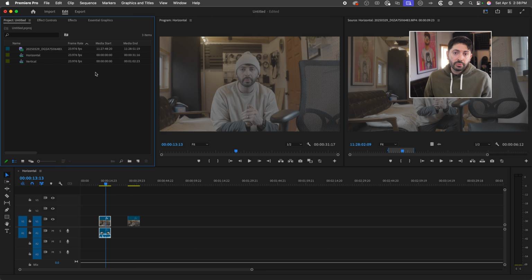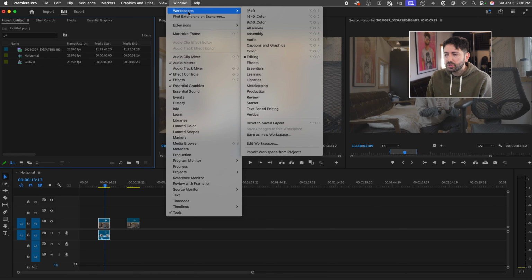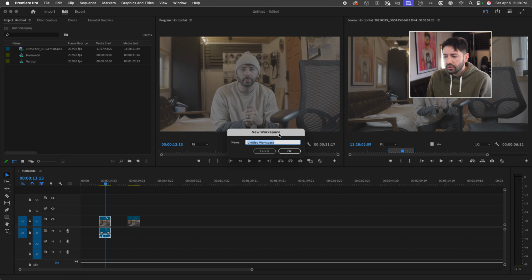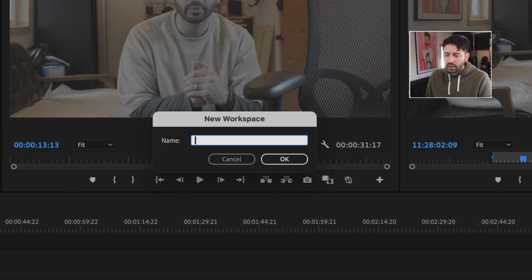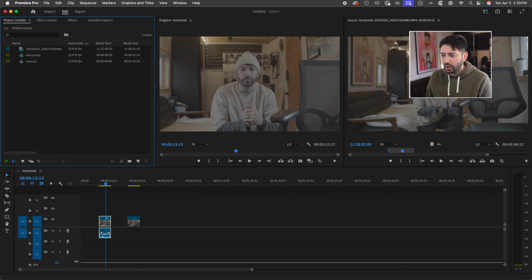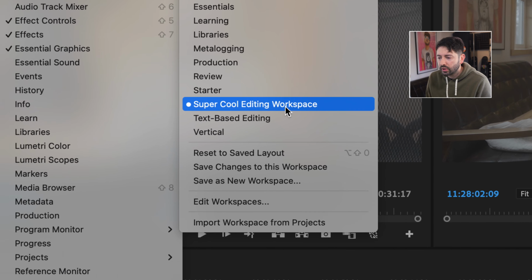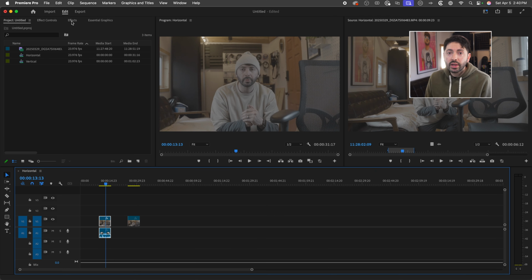So if you liked this workspace, you could save it and come back to it later. So I'm going to show you how to do that. If we go up to Window, Workspaces, Save as New Workspace, then we have to name it. Let's call it Super Cool Editing Workspace. Perfect name. Okay. So now if we go to Workspaces, we have Super Cool Editing Workspace, which is the one that we're in.